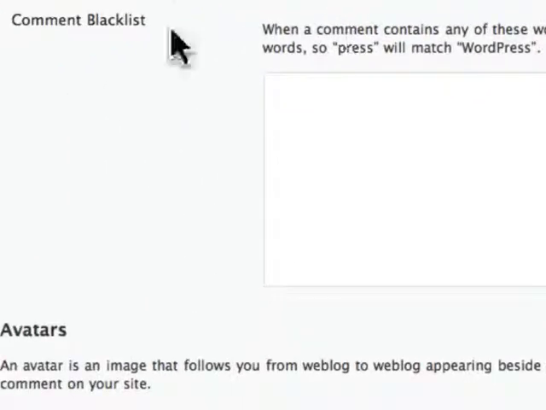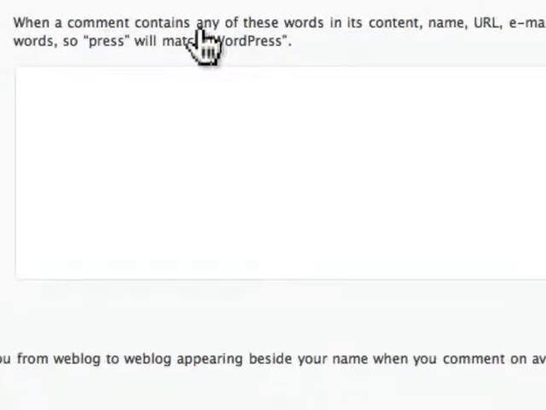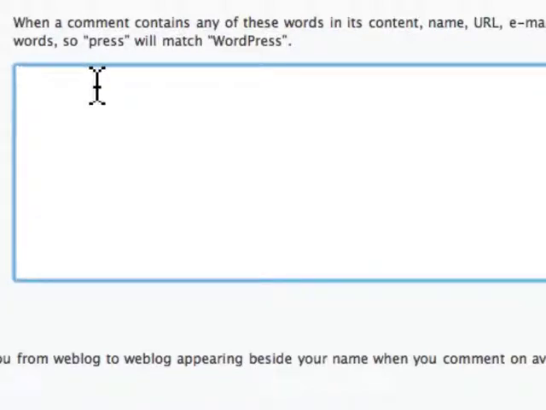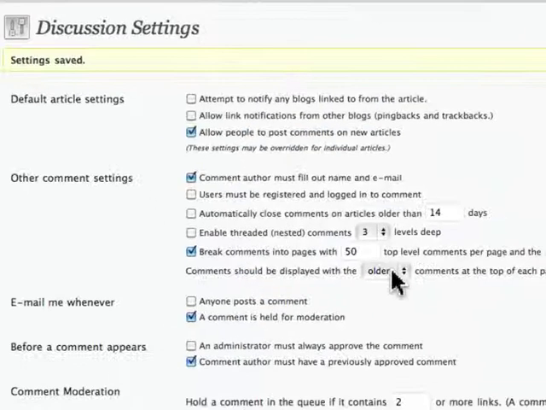Okay, now we get into a comment blacklist. Okay, when a comment contains any of these words in the content, name, URL, email, it will be marked as spam. So you just simply put words in here that you normally wouldn't want, and these are all kind of the bad words. So you want to keep in mind those words, list them all down here, any language that you do not want to display on the website. All right. So that's managing comments that come in and also setting up your moderation criteria in WordPress.